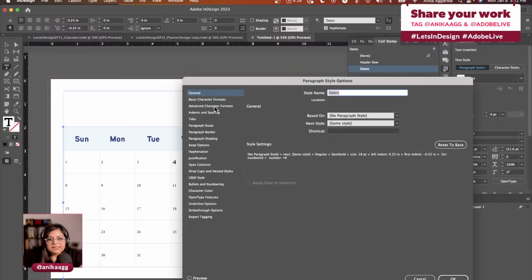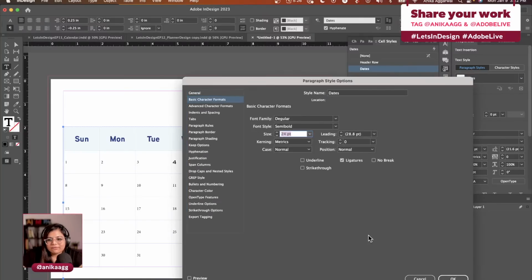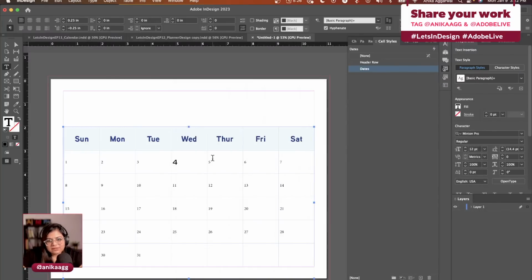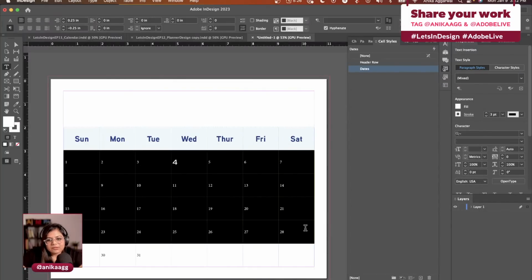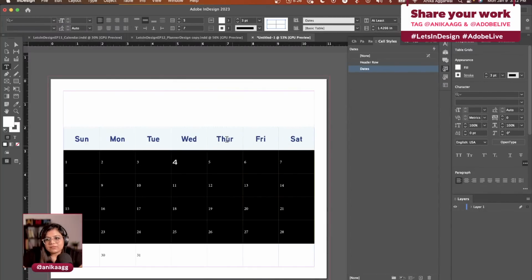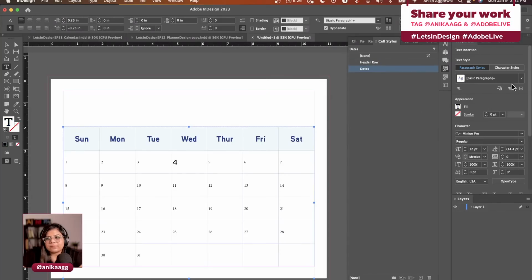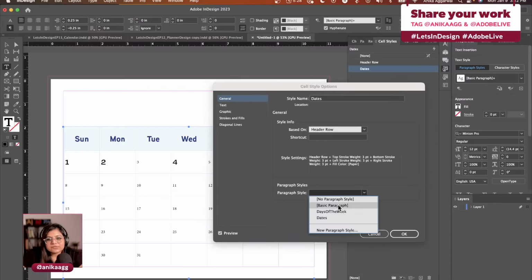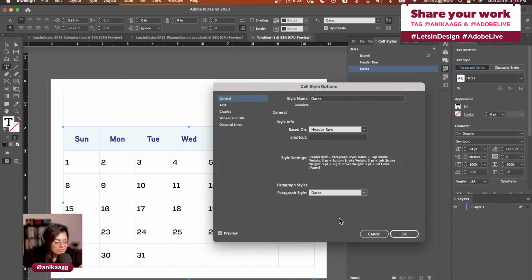All right, dates, and we have size maybe as 24 points. All right, I think this is looking well. And then maybe I can apply it to everything. Can I do that? Oh, I can't do that. I'll have to do it manually. Should have done that earlier. That's why you do the paragraph styles earlier. And essentially, I'm going to try something here. Maybe I can just select the dates paragraph style and that's going to fix it.